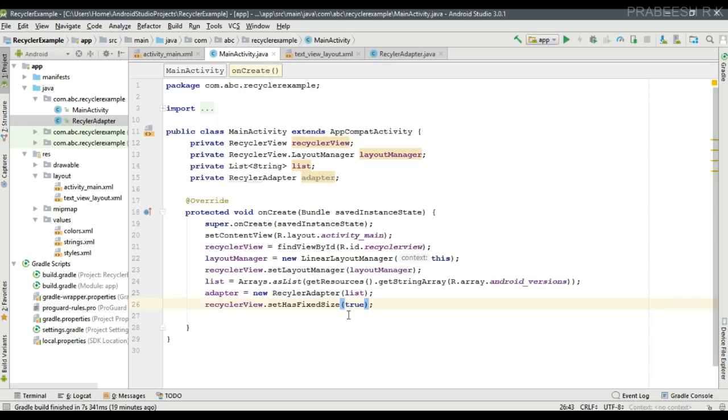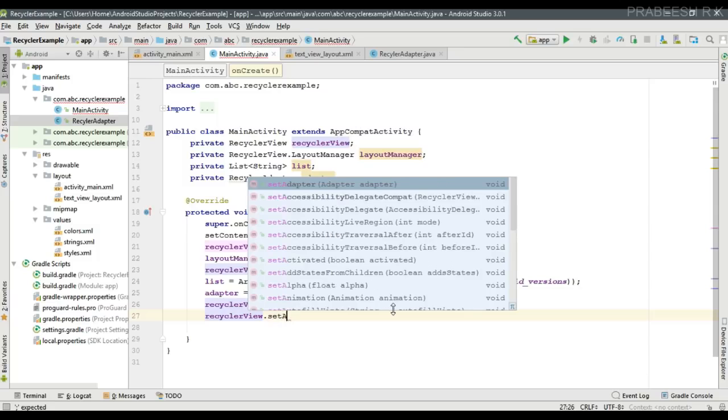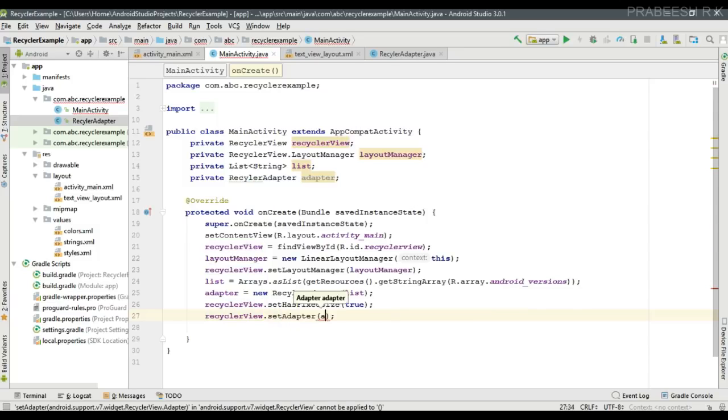I call this method because here we know that the size of the RecyclerView is not going to change according to its content. That's why here I set setHasFixedSize to true. This will improve the performance of your list. Okay, so now we can set the adapter on the RecyclerView. So RecyclerView.setAdapter, call the method setAdapter and pass the adapter. That's it. Okay, now we can test it.